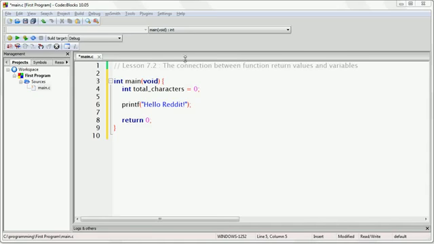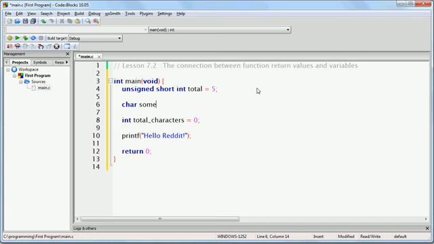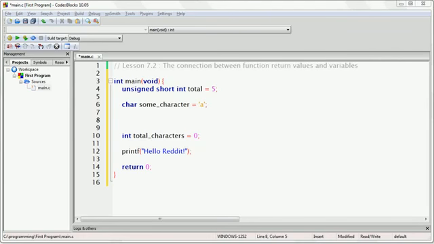For example, if I create a variable like this, unsigned short int total equals 5, then this variable total can now store the return value of any function whose return type is unsigned short int. If I say char someCharacter equals the letter A, then this variable can store the return value of any function whose return type is char.